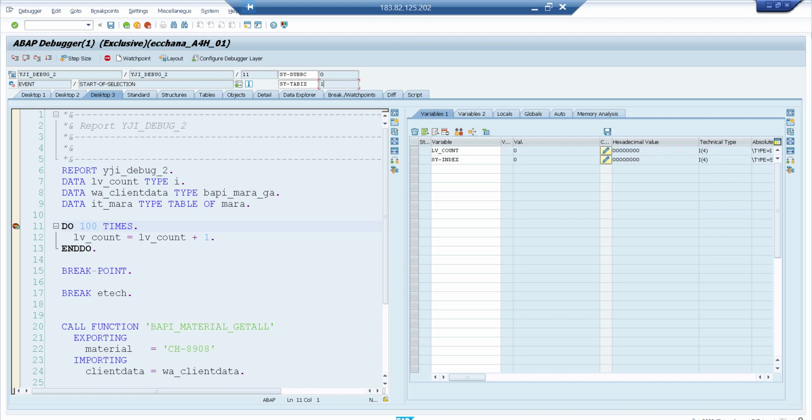Now I'm going to explain about index. Index tells you the iteration of the loop. This will be useful only in a do, not in a loop. A loop is used for internal tables where there is data, but here there is no data; it simply runs based on the number, so it's going to run for 100 times.